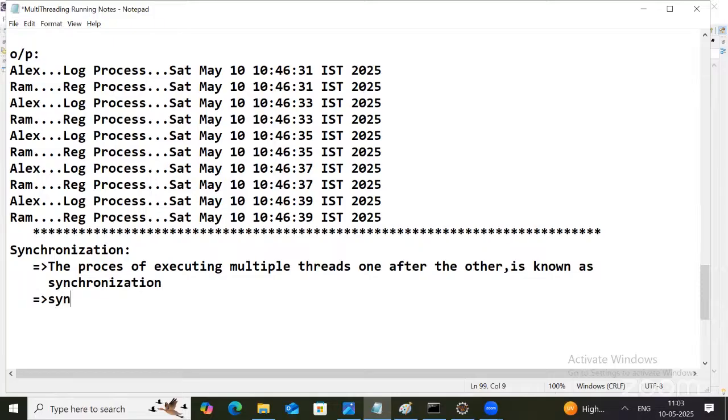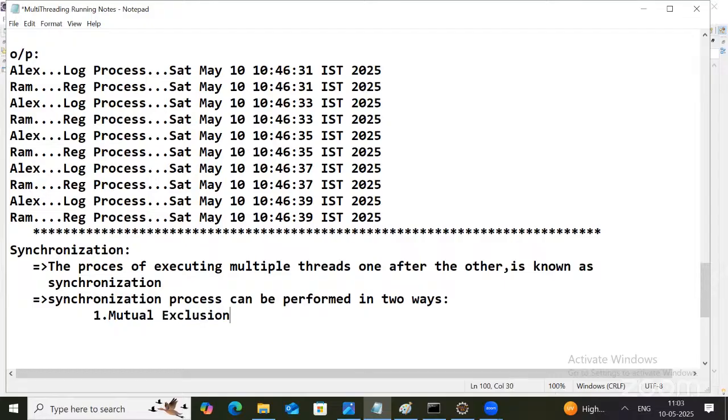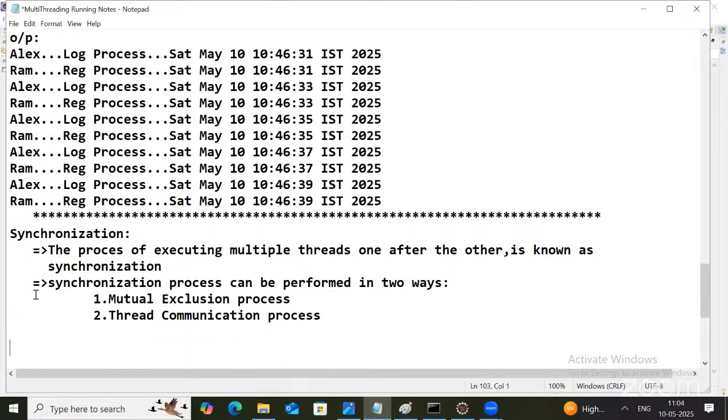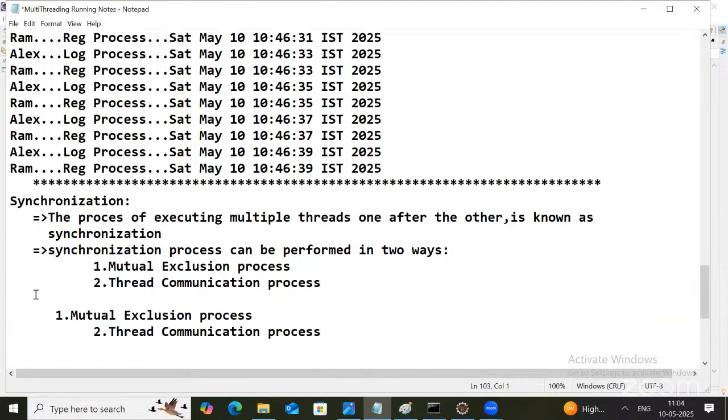Synchronization process can be performed in two ways. One, mutual exclusion process. Two, thread communication process, you can say.